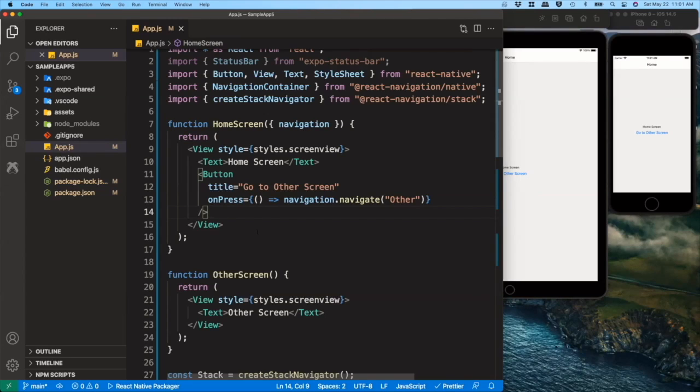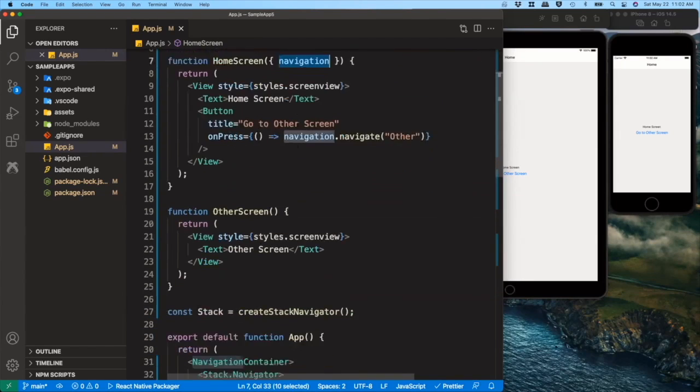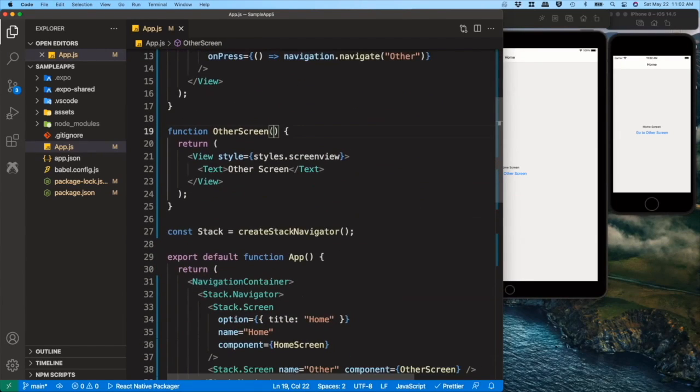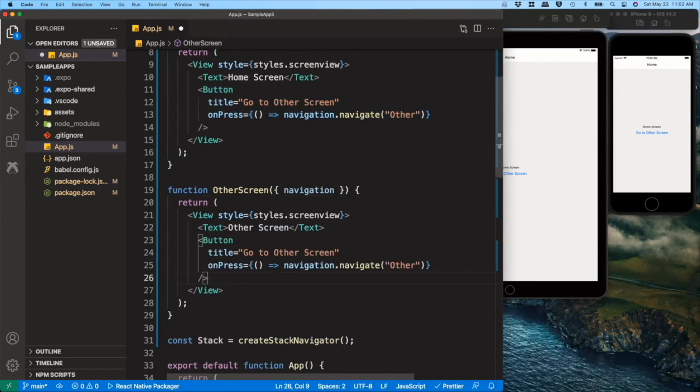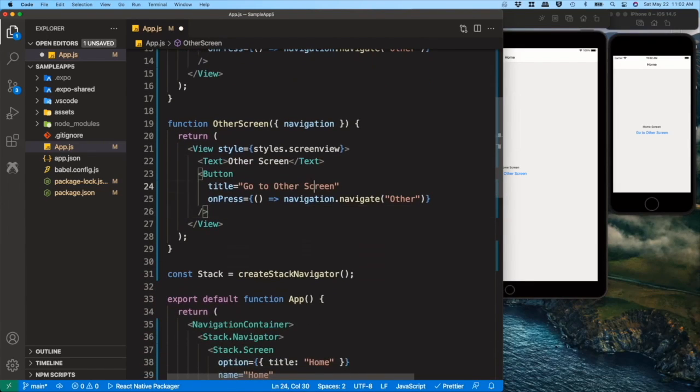Right? So now, what happens if we keep navigating to a route multiple times? So let's make a change to our other screen. Let's also add navigation. And in here, let's also add a button. And this time, we're going to go to the other screen again. At least we're going to attempt to.